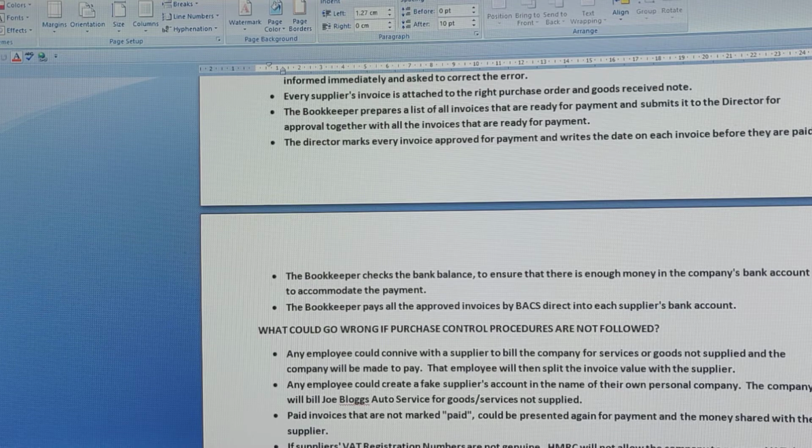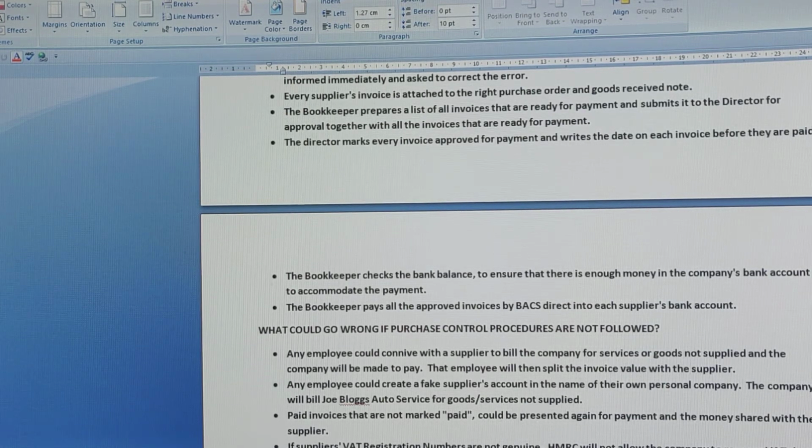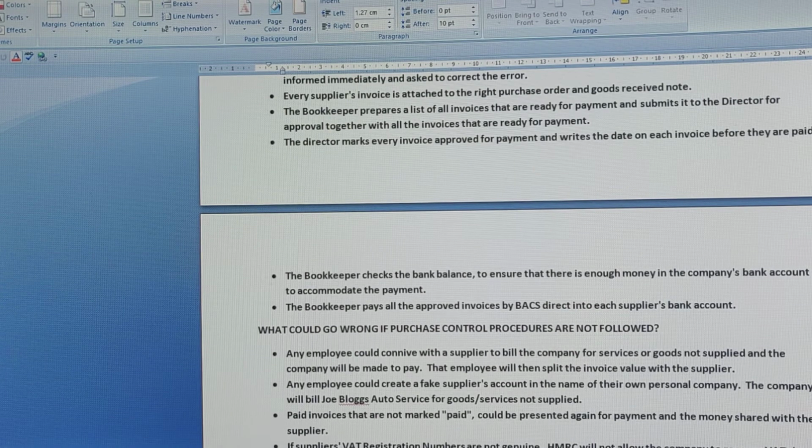If suppliers' VAT registration numbers are not genuine, HMRC will not allow the company to recover the VAT that has been charged on the basis of invalid VAT registration numbers. That is VAT inspectors, and they do inspect. And when inspectors come around and see that VAT has been claimed on the basis of a bogus VAT registration number, the claim will be disallowed, which will needlessly increase the company's cost and reduce its profit, because the company will then have to bear that extra cost represented by the VAT charged incorrectly.